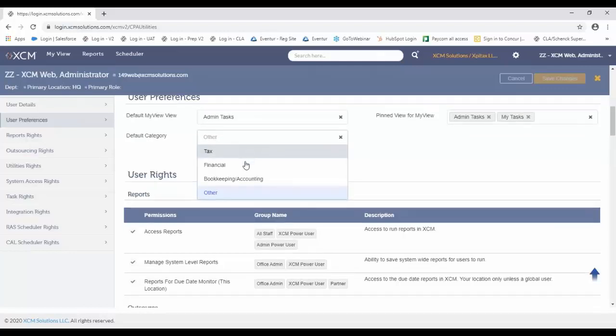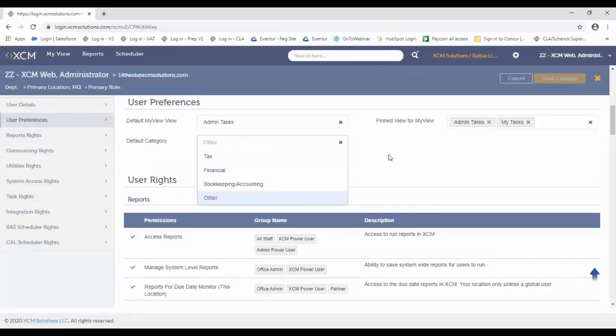You have the ability to choose the different categories that you want. And I've currently added the other category for this user, where the firm has all categories set. I'm just going to use this as an example that only uses the other category.